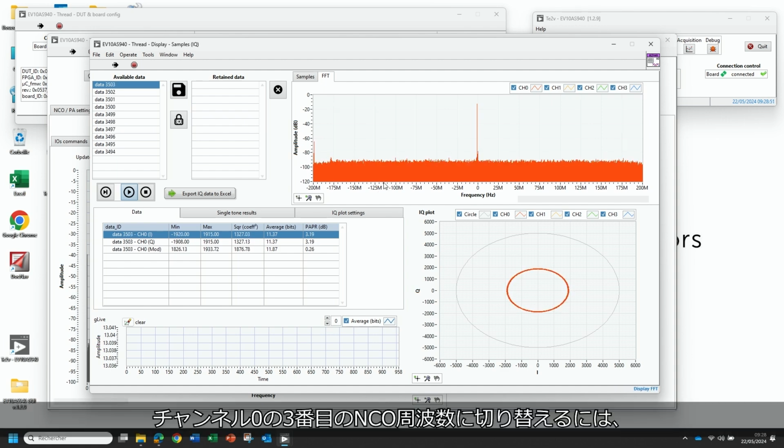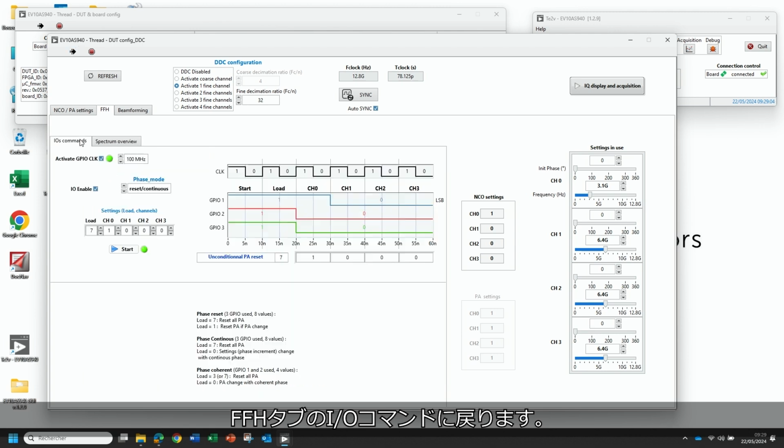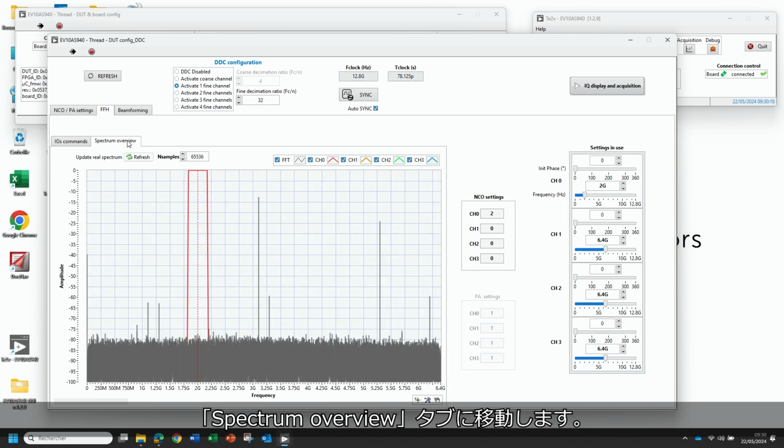To hop to the third NCO frequency for the channel 0, repeat the same step as before. So go back to the IO commands of the FFH tab. In the GPIO table, select another configuration for channel 0 from 1 to 2, then click on Start. Go to the Spectrum Overview tab. You can see that the rectangle has moved to an area with no signal.